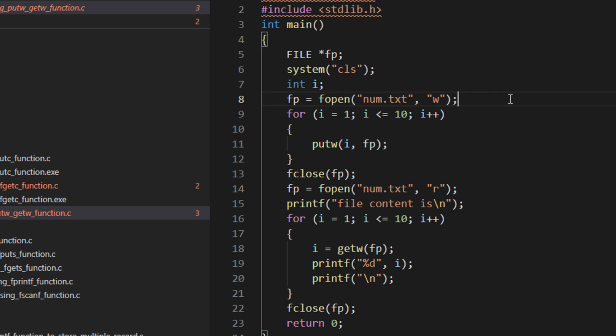Whenever you are doing write mode, there is nothing to worry about, right? If the file does not exist, it will create the file. If the file exists, it will empty the file, that is, erase the existing contents, make it a blank file, and then start writing. So in this case, if you see, for i equal to 1 to 10, i plus plus, I'm doing putw. As I said, put means putting into the file. So what I'm writing into the file are the values.